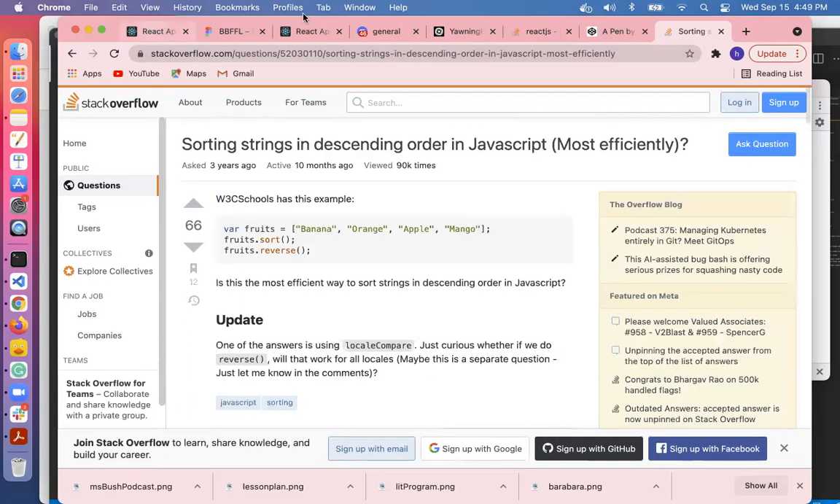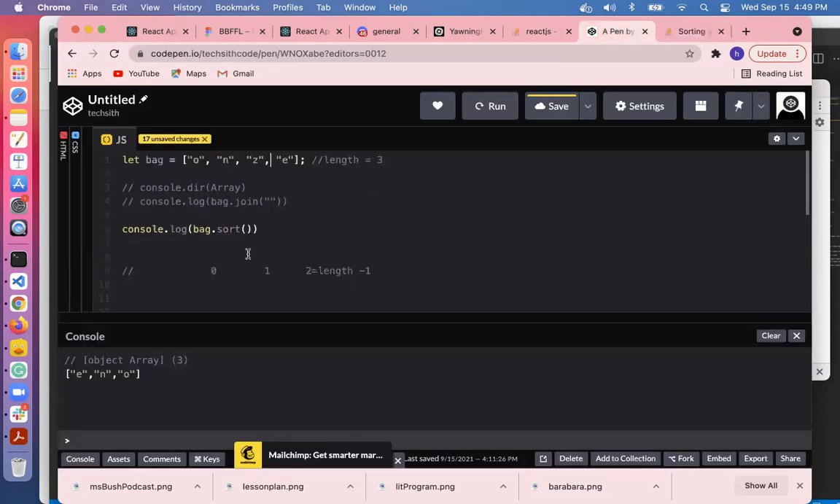Okay, so that's great. Yeah, everybody just try it out. I think it should be pretty simple. Sort sorts in ascending order, which means A is first and then B would be second, right? And if you reverse it, it obviously switches the whole thing into descending order. All right, so that's it.